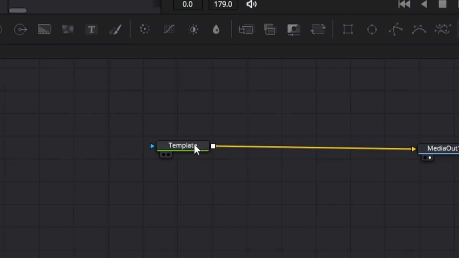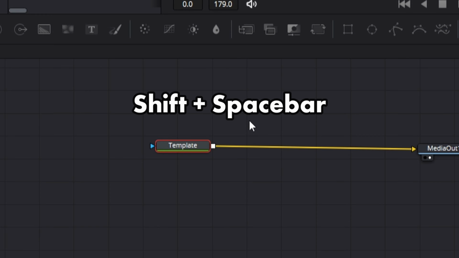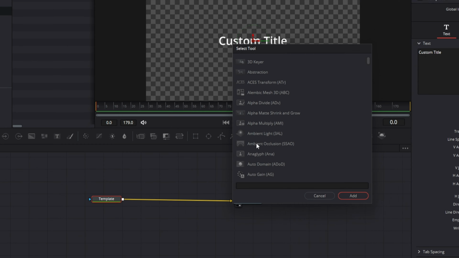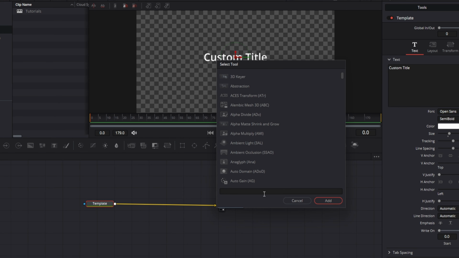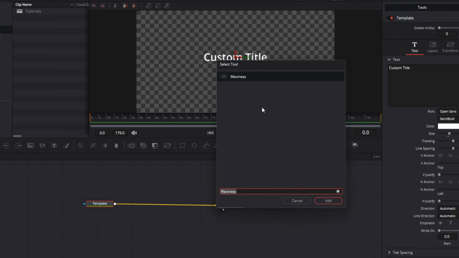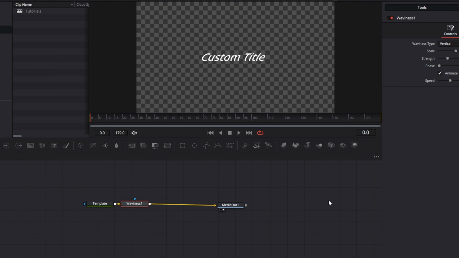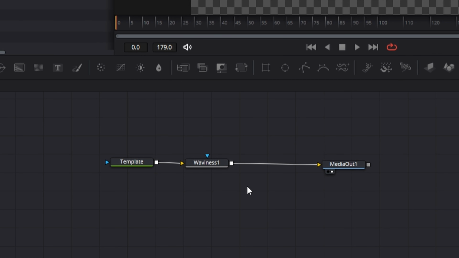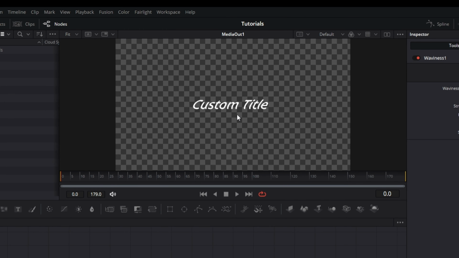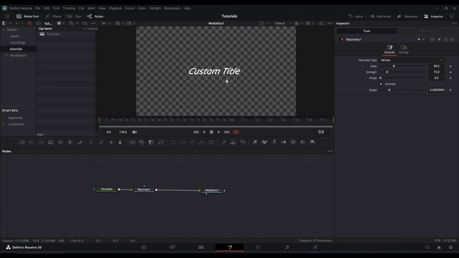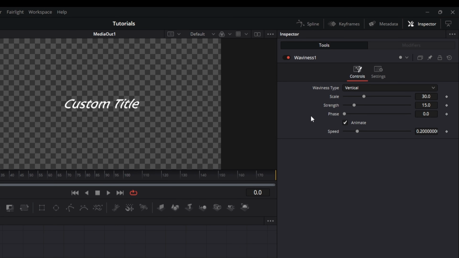Let's select template, and on our keyboard, we're going to hit Shift and Spacebar together, and it's going to bring up this menu. In the search box at the bottom, type wave, make sure the effect is selected, and click add. And you'll see that it's now added down below. We can see that it's already changing our text a little bit, but we want to adjust it to the way we want. So on the right side, there's our settings we can play with.